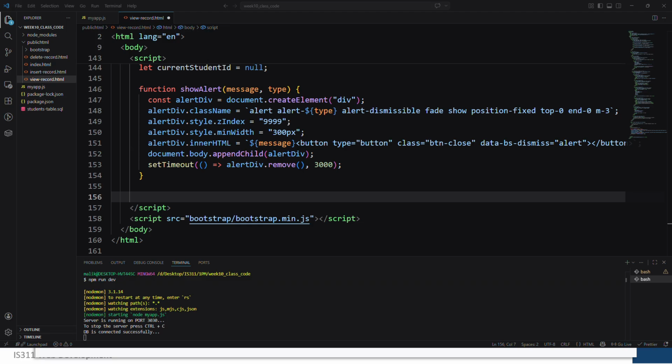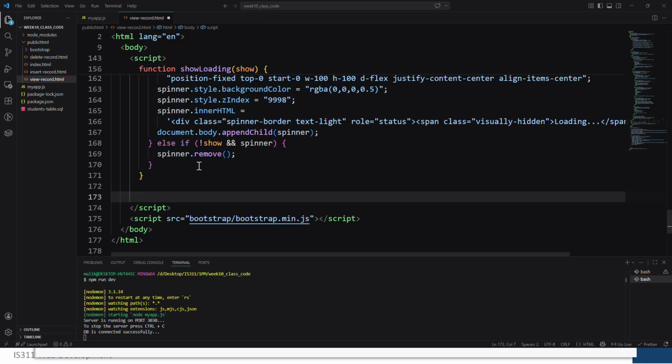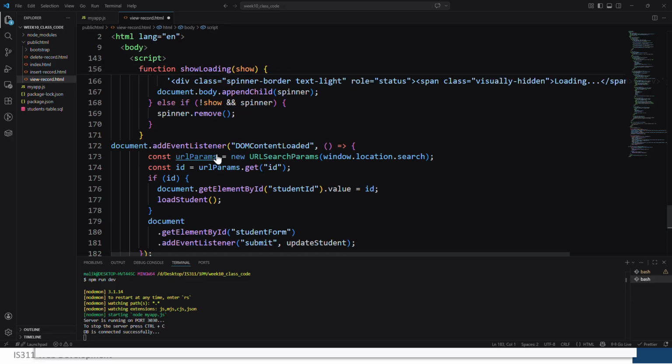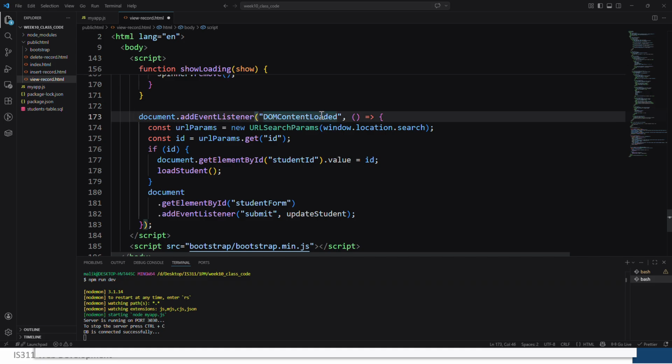Then we also have show loading. Show loading is something that, if we are sending a request to the server, which we have already seen, will show me the spinner while the system is processing something. And then finally we have this add event function that will load that and save it. You can see that we are saying that when the page has been fully loaded inside the browser, it will access the URL parameters using URLSearchParams and window.location.search.